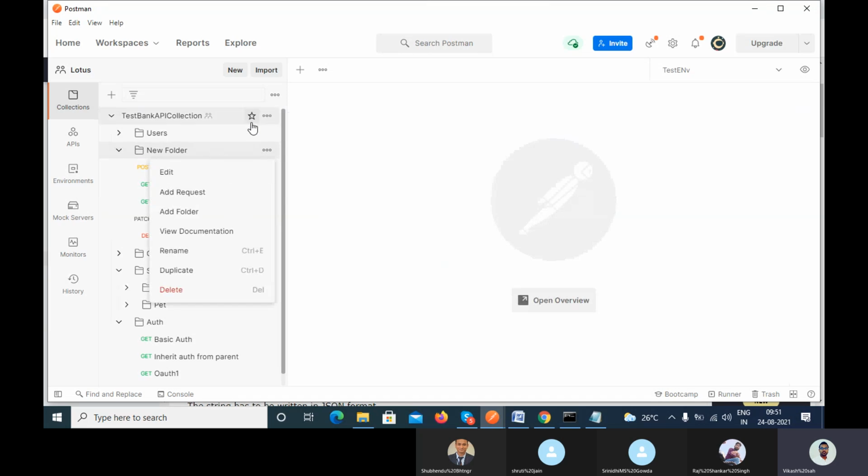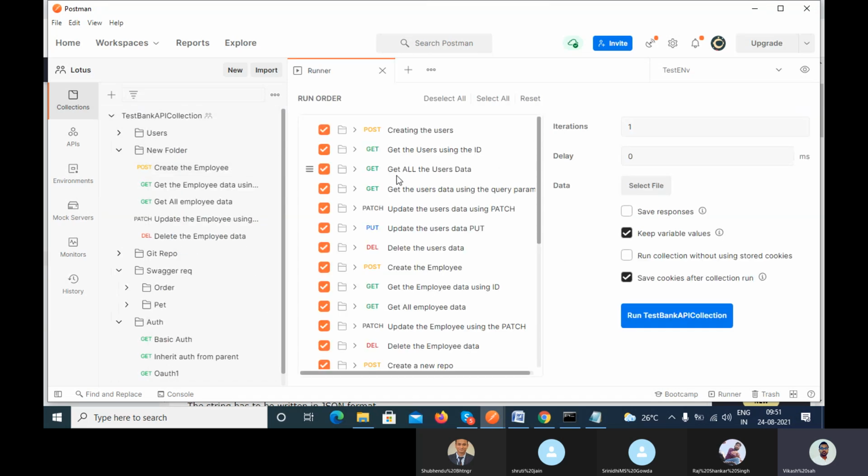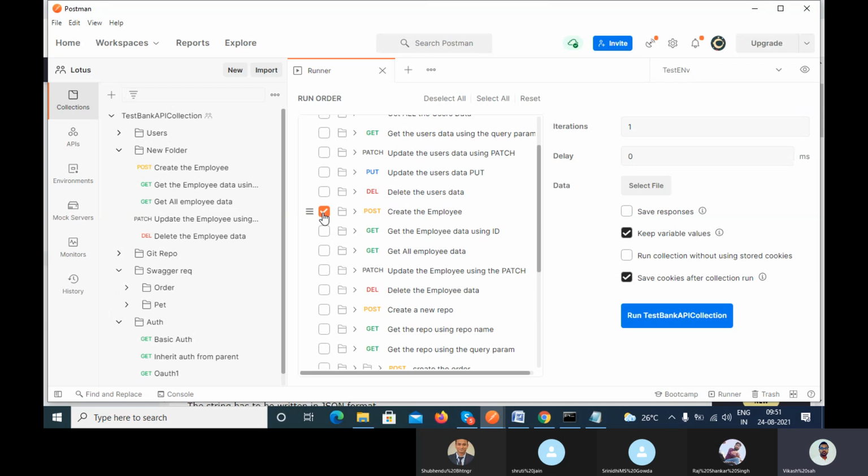When you go here in the collection runner, run collection, deselect all, and select create the employee. This call we are using: create the employee, get the employee data, patch and delete. So this particular request we are using for the automation script.